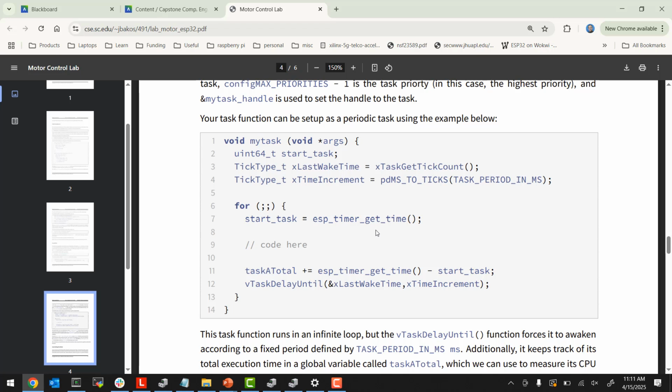But if you have an infinite loop, what makes it periodic? What makes it appear every 10 milliseconds, and then run till completion? Well, for that, use a special function called vTaskDelayUntil. So you can set this up exactly the way it's set up here.